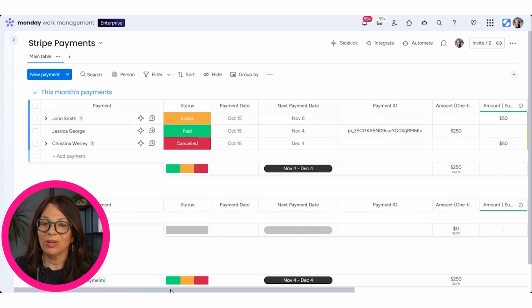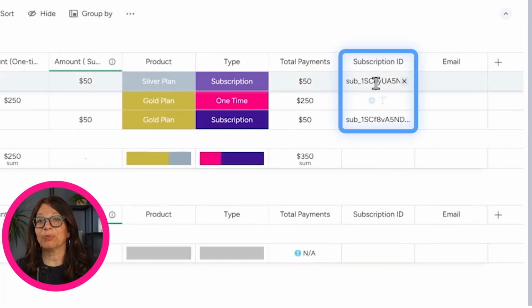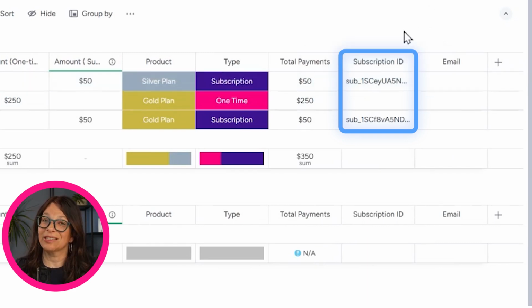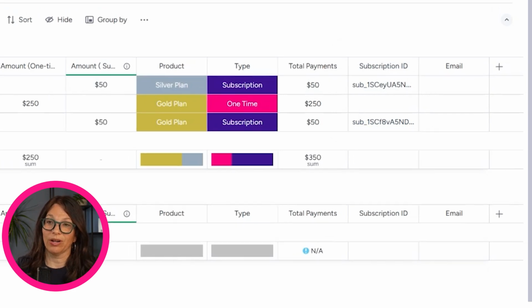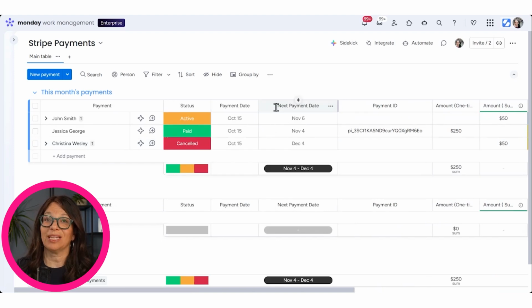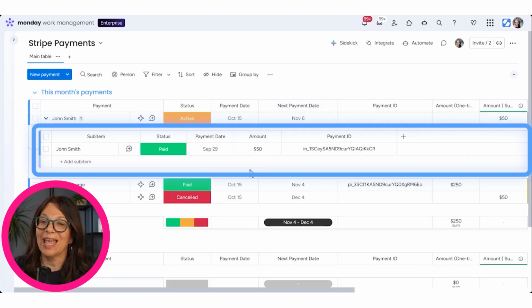Okay. Now you can see here, if you look at these columns, that there is a subscription ID. So each person that's on a subscription has a subscription ID, which is established in Stripe, and it's sent over via Make to this board. So what Make does is every time a subscription comes in, it automatically sends the information there. And then when the second payment comes in, it finds that exact subscription and matches it to the relevant item and adds a sub item.